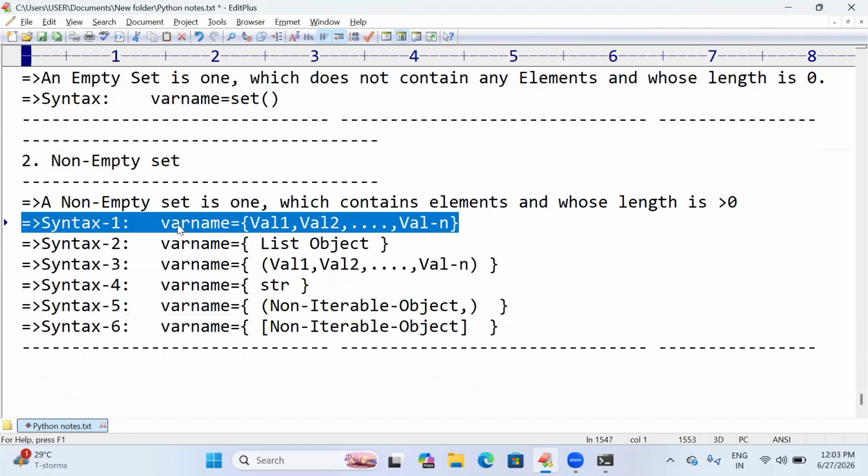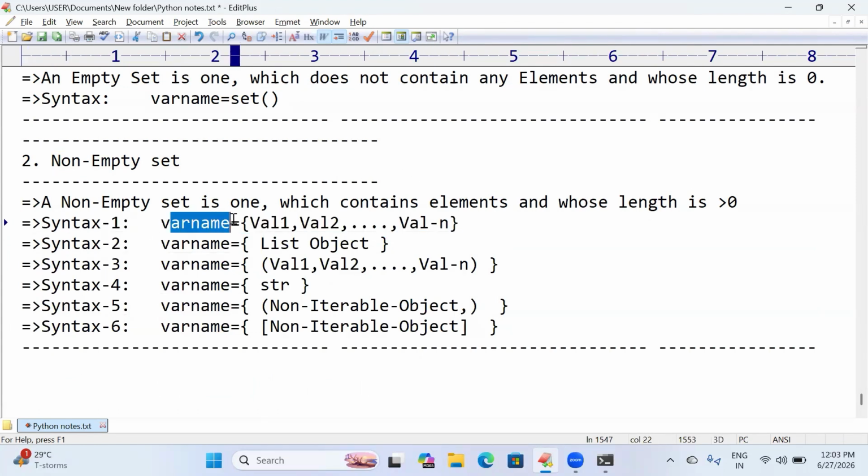Let's see the first syntax. Here we have declared a variable name equals to, this is the notation for a set, curly braces. In those curly braces, we have values: value 1, value 2, and so on, value n. All values must be separated with commas. See here, comma is there or not? Yes. So let's see this syntax.